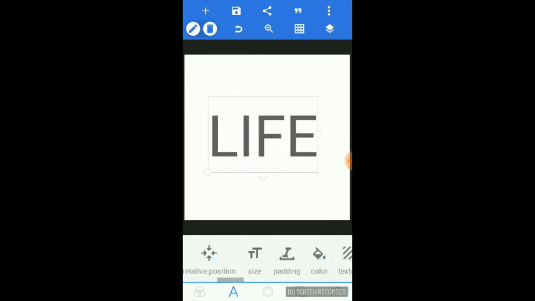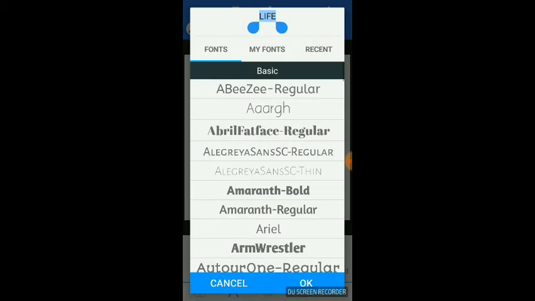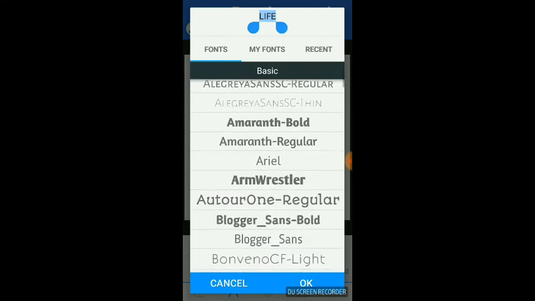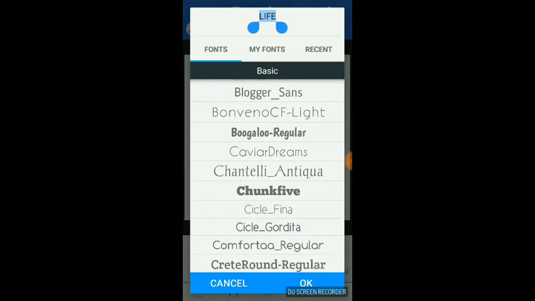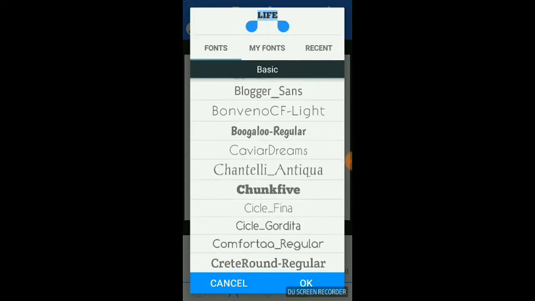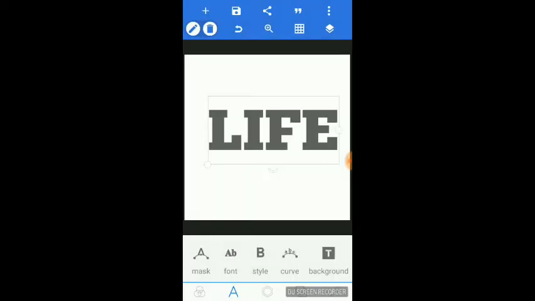Okay, and then I will choose a font. This one, Amarnath Bold, is good. Every Arm Wrestler is also good. Blogger is good. All are very good, but I like Chunk 5. Okay, this one, LIFE.